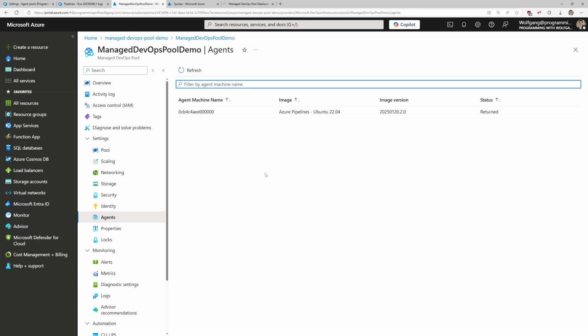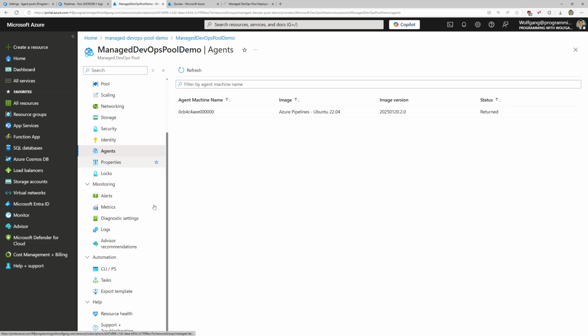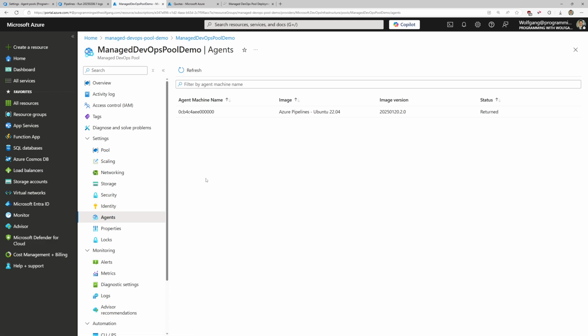Then in the agents, we have an overview of the agents we are using or used. So we can see here with Ubuntu 22.04 and it's back and the status is returned. This means it ran and then it stopped. And that's everything in the Azure portal.